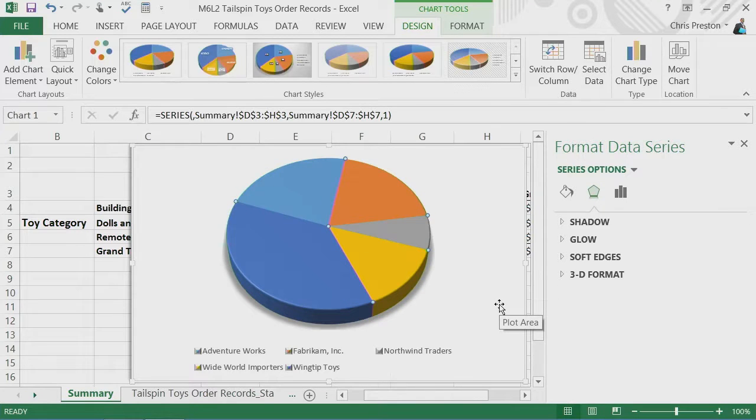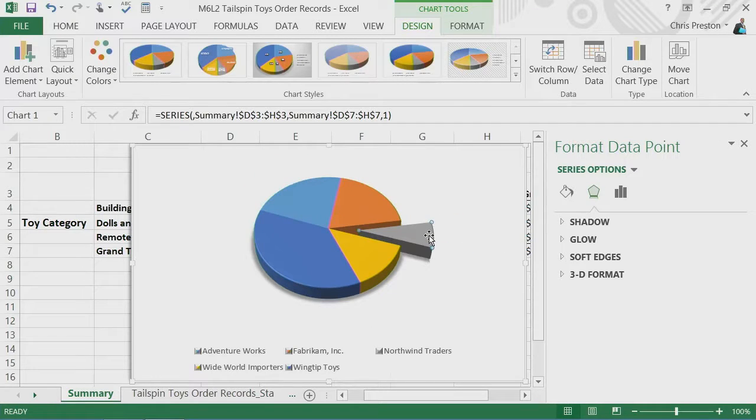And this time, I want to draw focus to our gray piece here, which I believe is Northwind Traders. And I want to draw that piece out. So I will click again so only that pie piece is selected. Notice the handles are only around that one now. I can drag it out and draw focus to it, showing that it's a small contributor to our overall data and doesn't amount to a large amount of our actual sales.